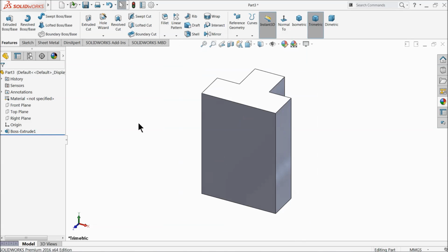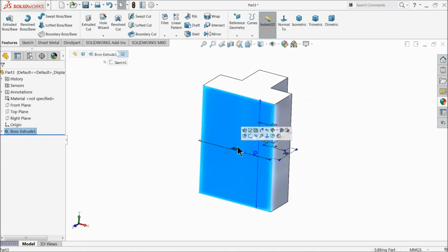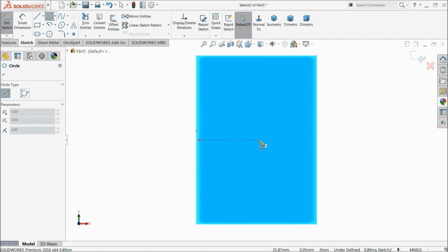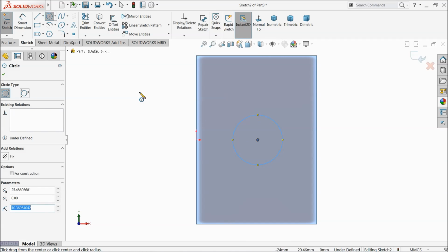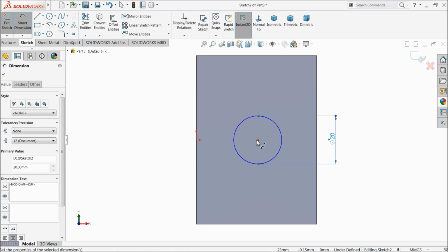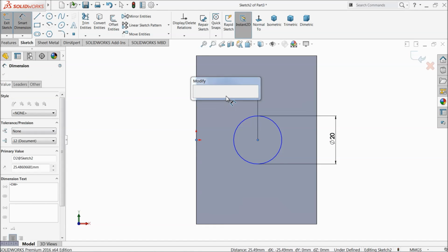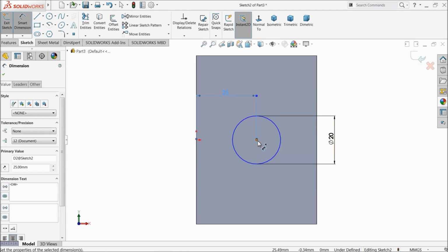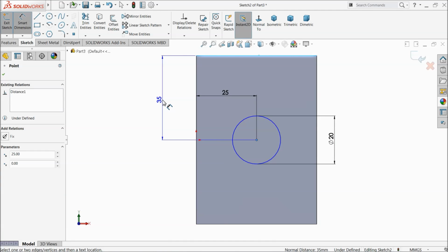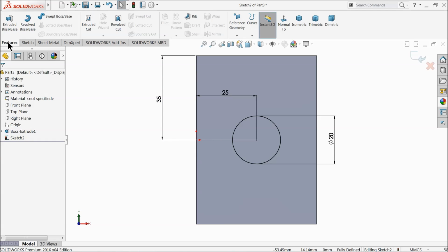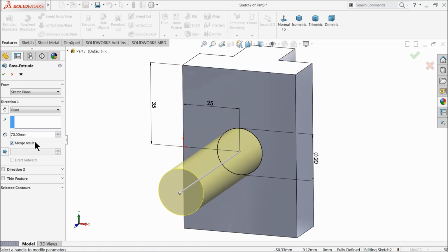Okay, see, now select this face, sketch, circle, draw a circle. Let's define it 20 millimeter, 25 millimeter, it's 35 millimeter. Okay, and extrude it up to 20 millimeter.